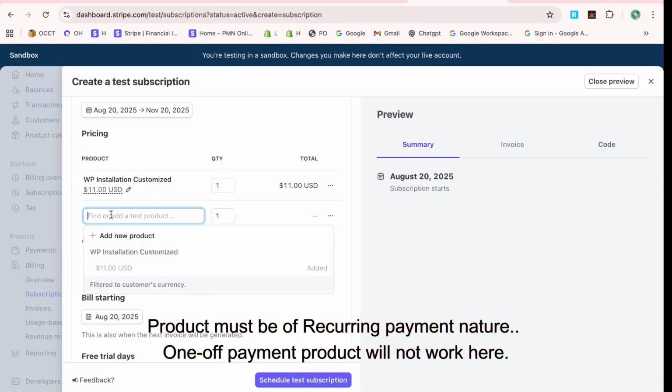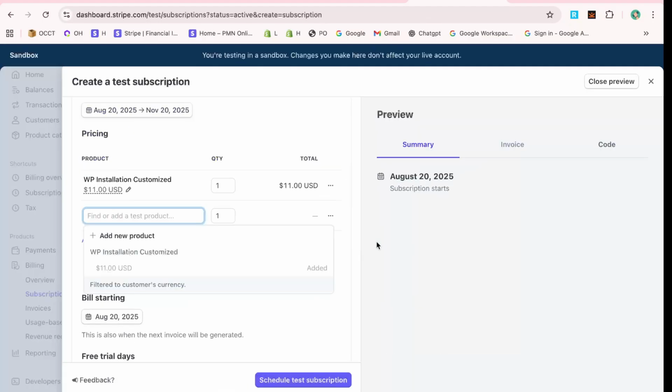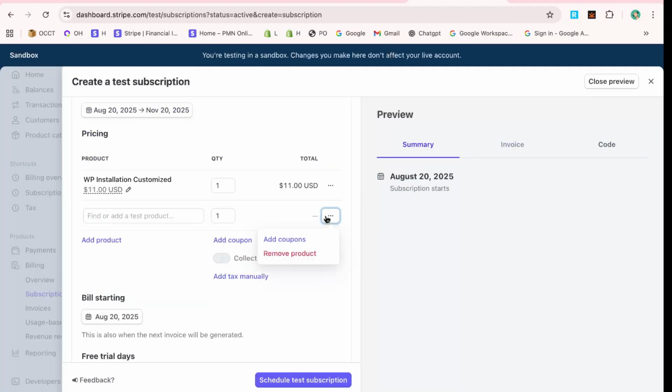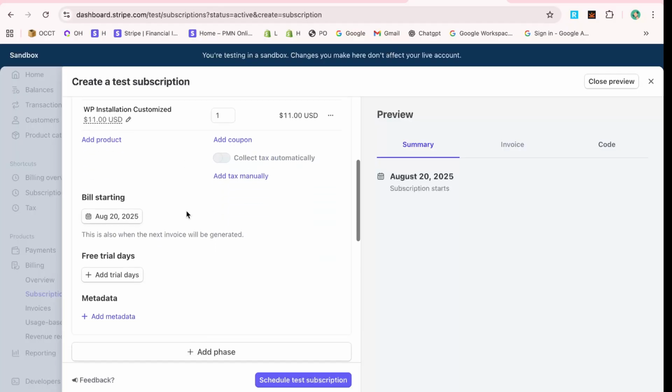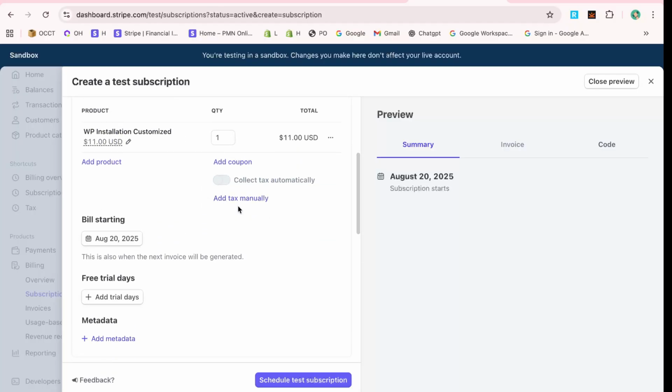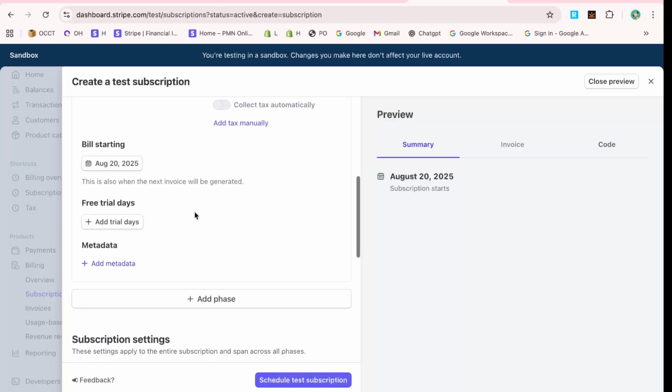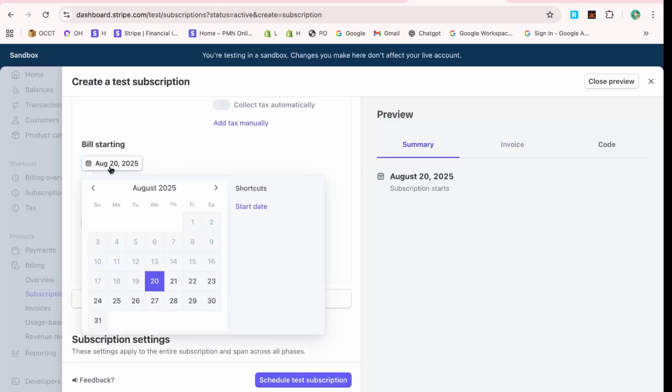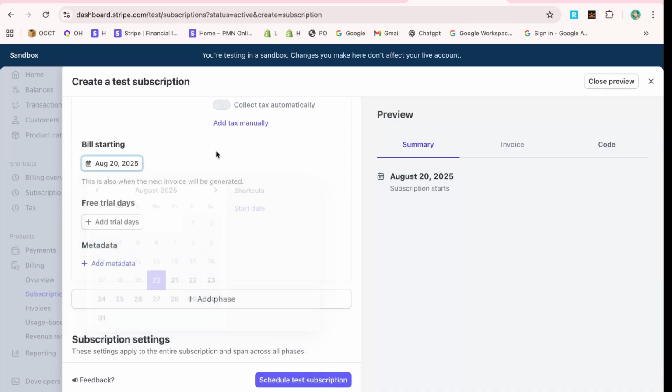Once you've added the product, set a price for the subscription. Carefully determine a price that reflects the value of your product or service and aligns with your business strategy. With these details set, decide on the billing start date. Do you want it to start immediately, or is there a specific date you have in mind? Enter the start date accordingly.